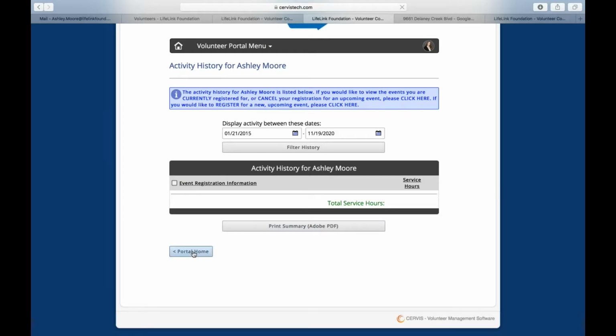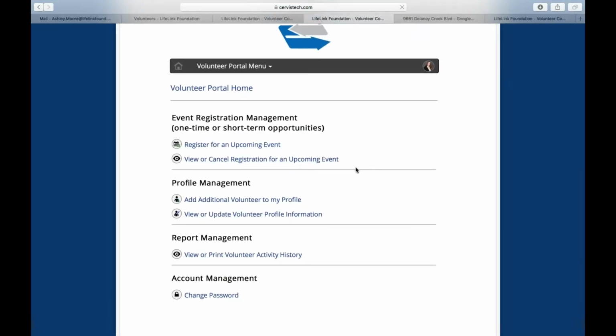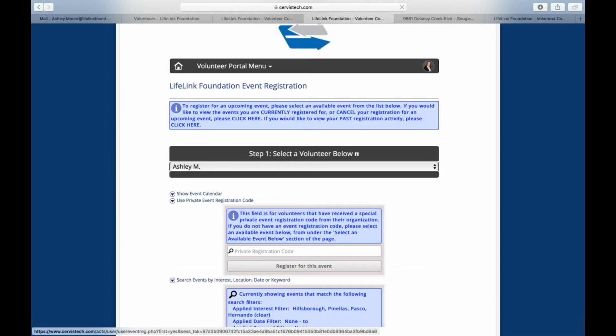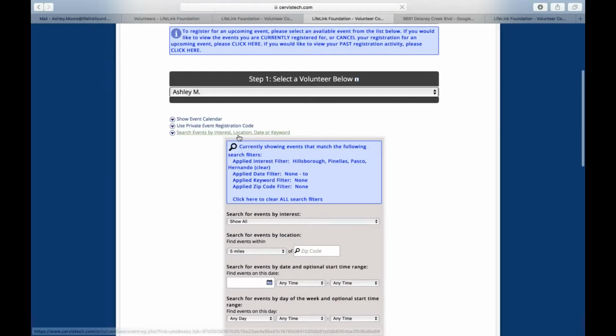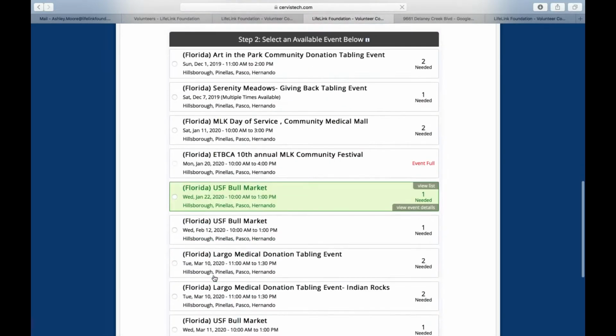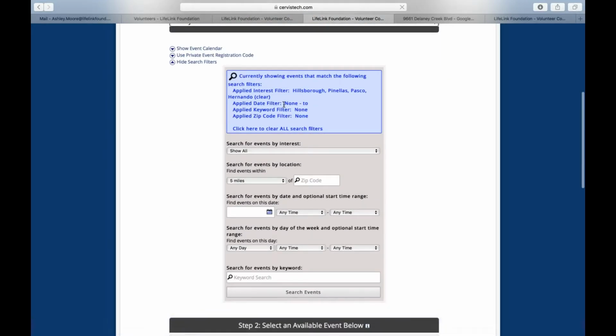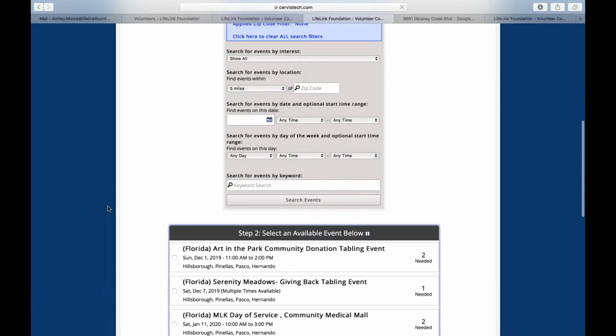So back to Portal Home. So that's pretty much it, guys. It's pretty simple. The hardest part, like I said, is going to be coming in and registering for an event and making sure that you are searching your location. And as you can see, it kept me on my search. So I'm only seeing that Florida area that I was telling you about because I already searched it. It tells you that I'm looking at Hillsborough, Pinellas, and Pasco. And I could clear it if I wanted to, or I could just keep it.